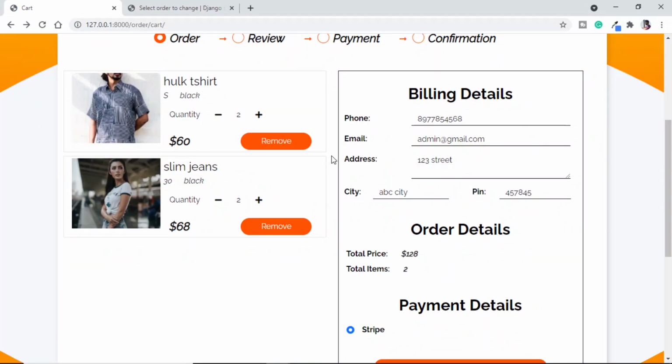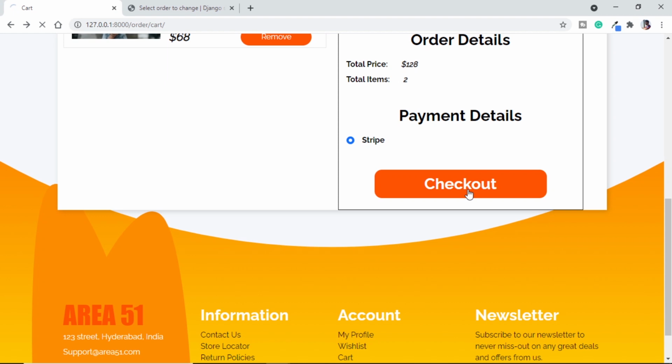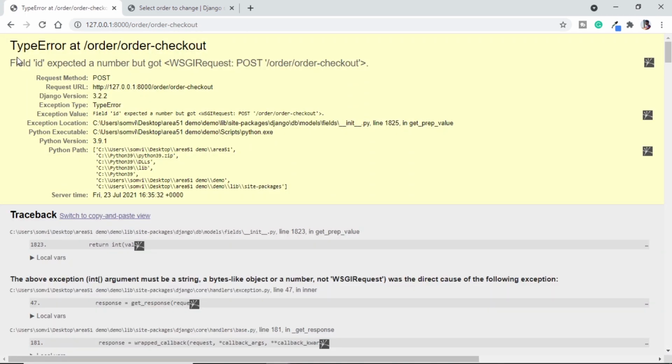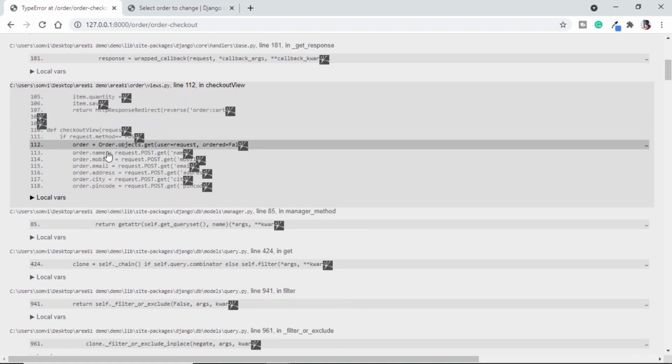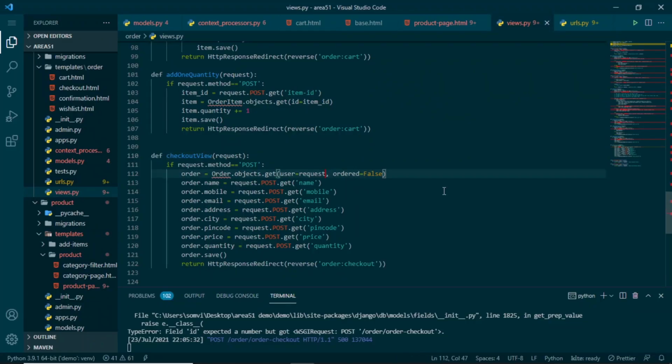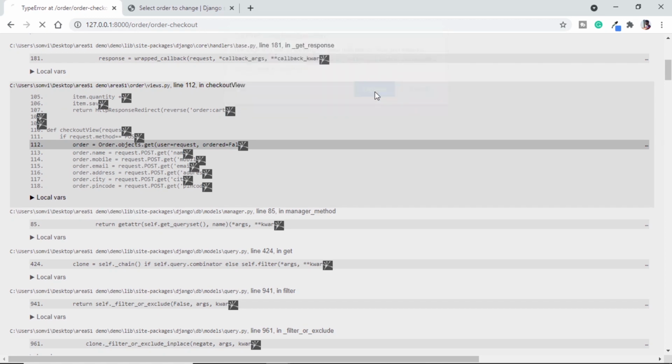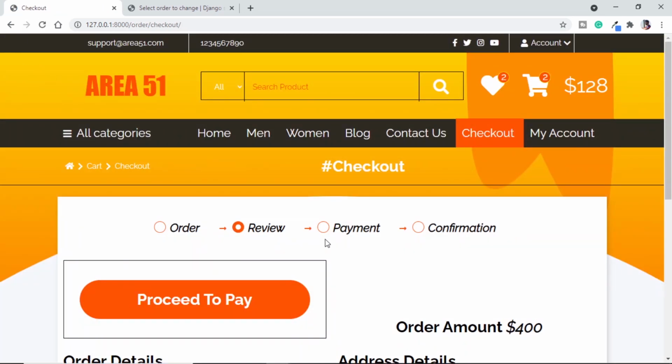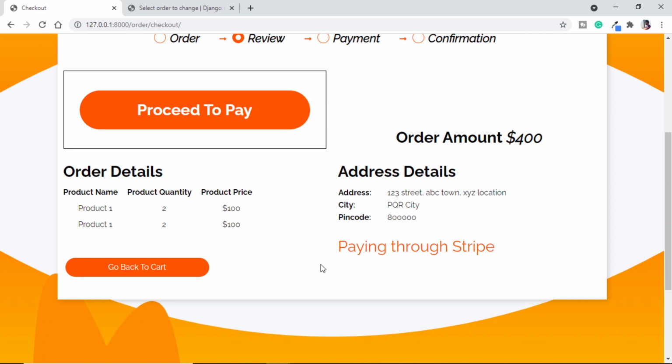Let's refresh. If we scroll down and click on checkout, we are getting one weird error here. So if we try to debug it, if we scroll down, here we can see one highlighted box. So we are doing something wrong in this, which is user is equal to request.user, but we are using request. So let's go to our view. Here I will say request.user. If I refresh, continue, we are going to the checkout page, which means our view is working.